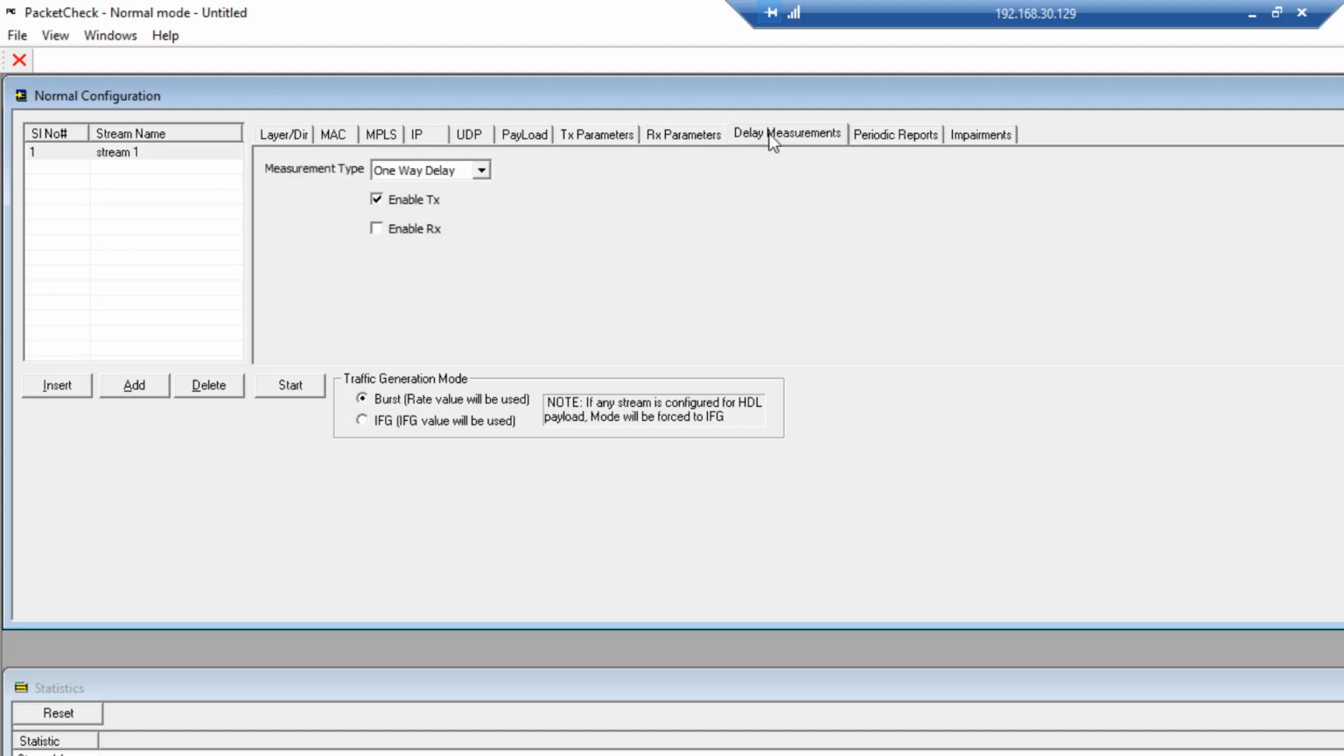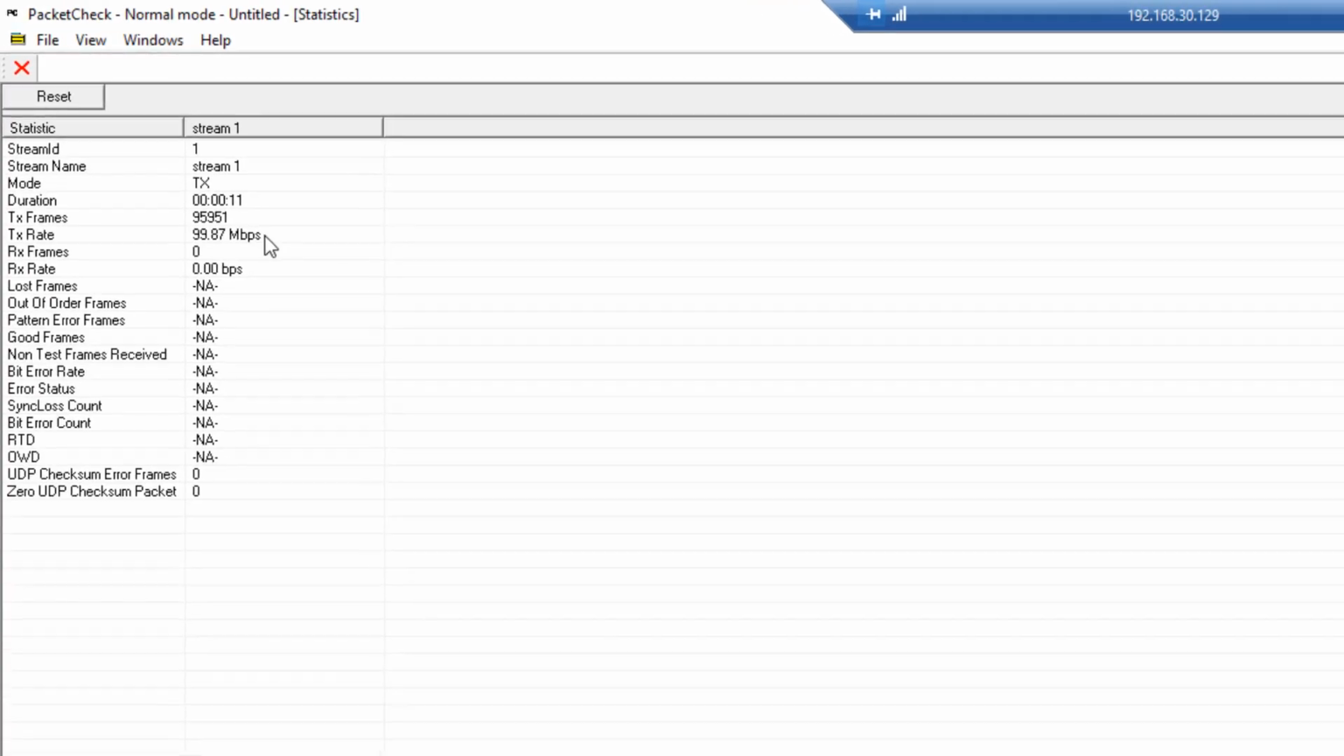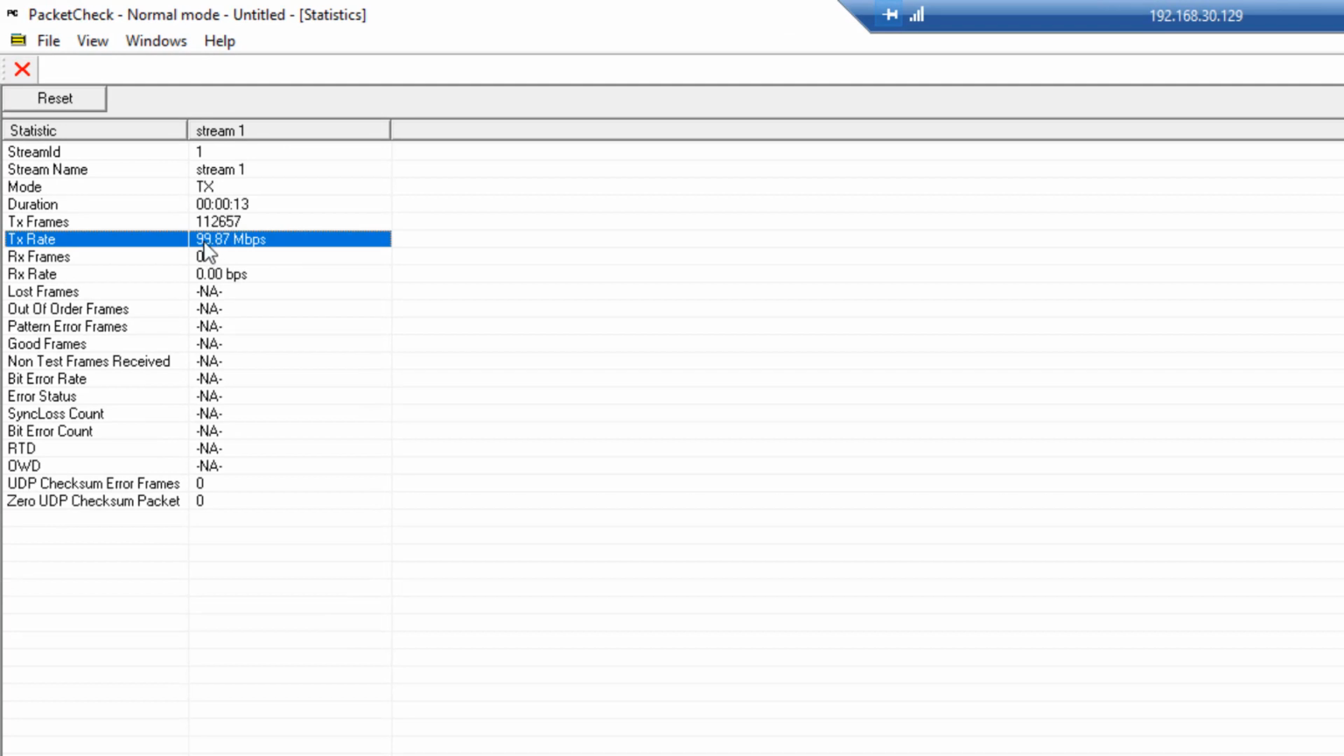Next, go to delay measurements. Make sure enable transmit is checked and select one-way delay from the drop-down menu for the measurement type. Then you can begin. You see that we are transmitting from PacketCheck A at approximately 100 megabits per second. Now we haven't started PacketCheck B yet. This is all the data we have so far.